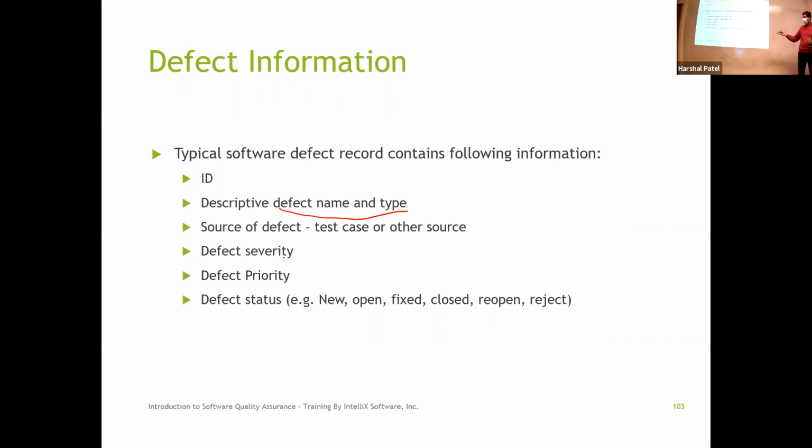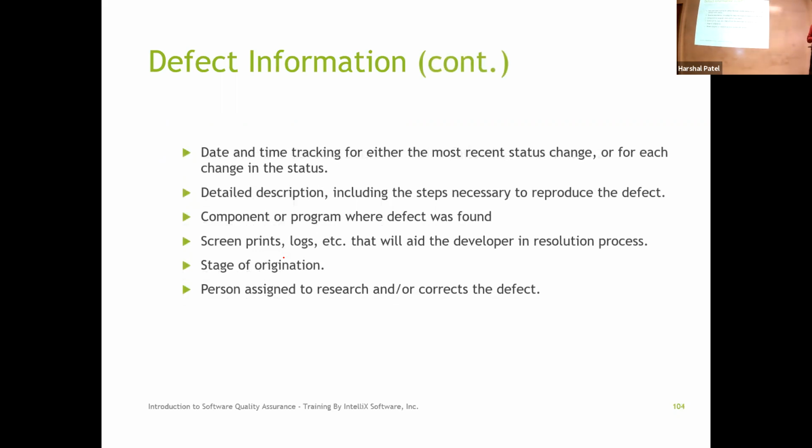Then the defect status, we talked about that entire life cycle from the open all the way to the reject. Then you also capture the date and time. So when did I open the defect, at what time? Okay. And you also track a date and time stamp every time somebody changes the status. So you can figure out how long it was waiting to be fixed versus how long it was waiting in the to be verified status.